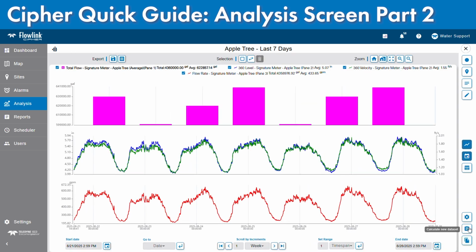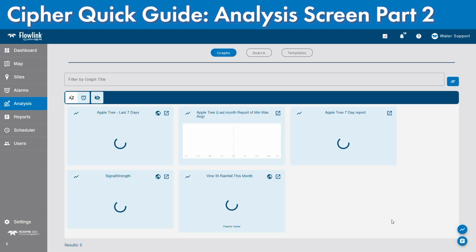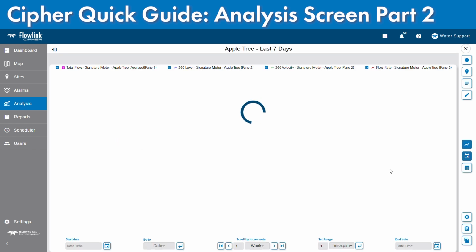I do have a shortcut here to go to the calculate dataset screen, which there's another shortcut for that out here on the analysis screen right down here. So there's a couple ways of getting there. Go ahead and click on my graph again to get back in there.